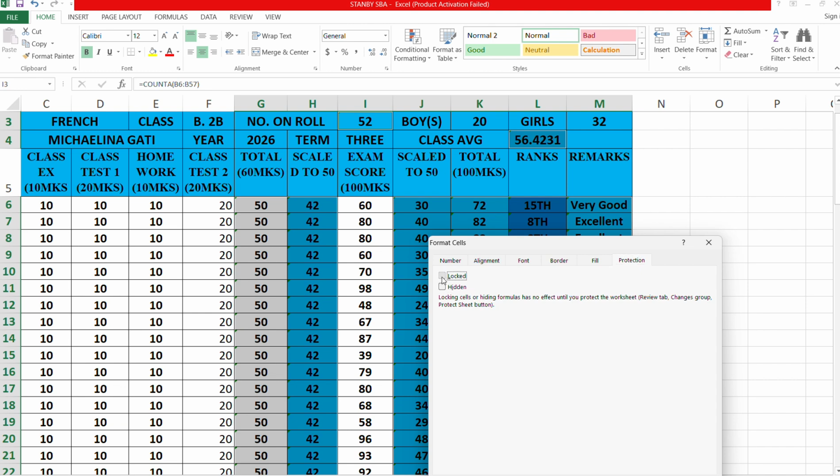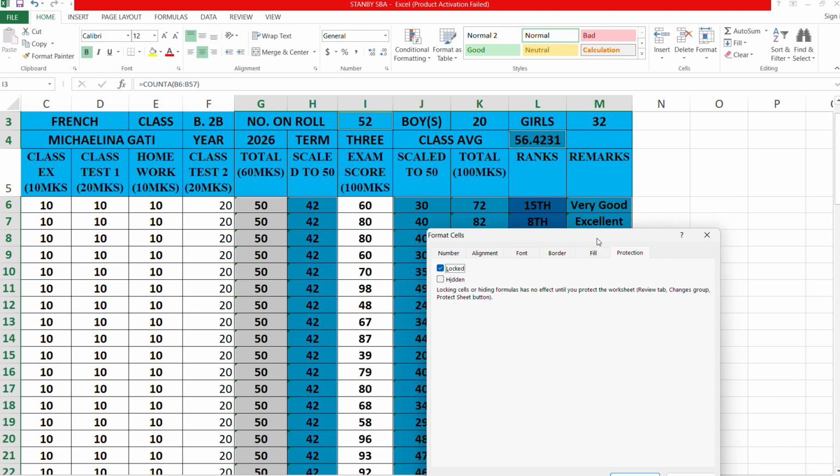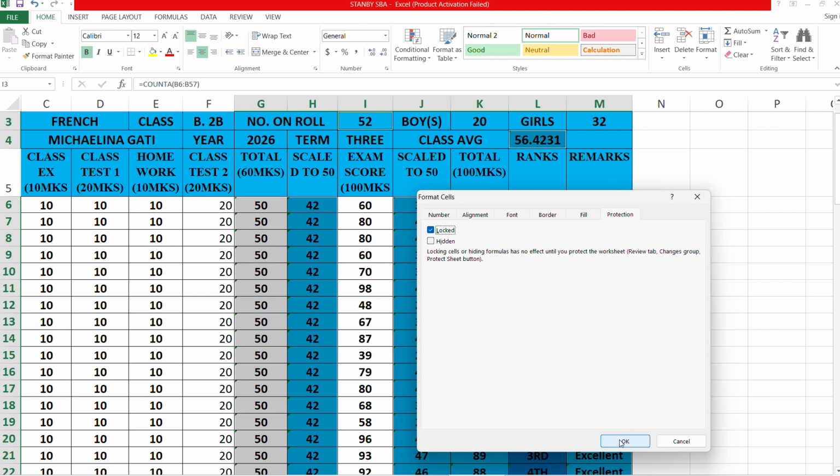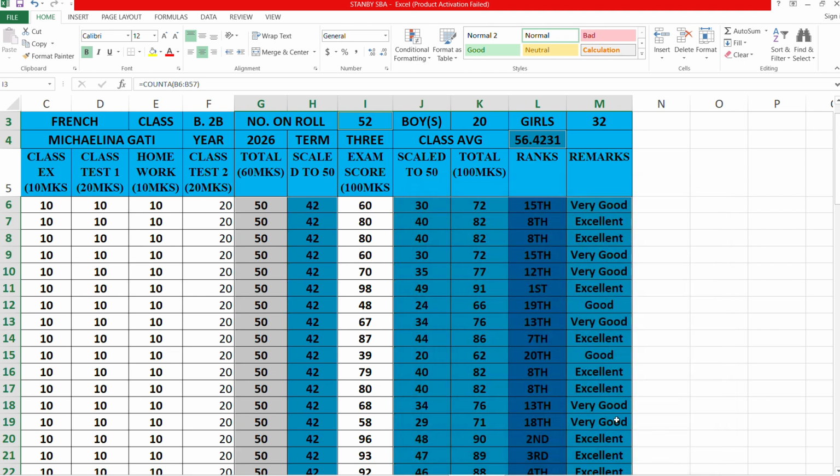And you click on lock. After clicking lock, click on OK. Okay, you are not done. Now you are able to lock the cells with formulas.